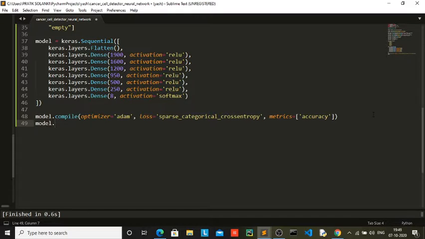So model dot fit, and we can just pass it the parameters of train images, comma, train labels, and epochs as 7 for now. The reason being the model is pretty large, so if we put something like 50 epochs, it's going to take a lot of time, even if we are using a GPU. And a batch size of, say, 30.